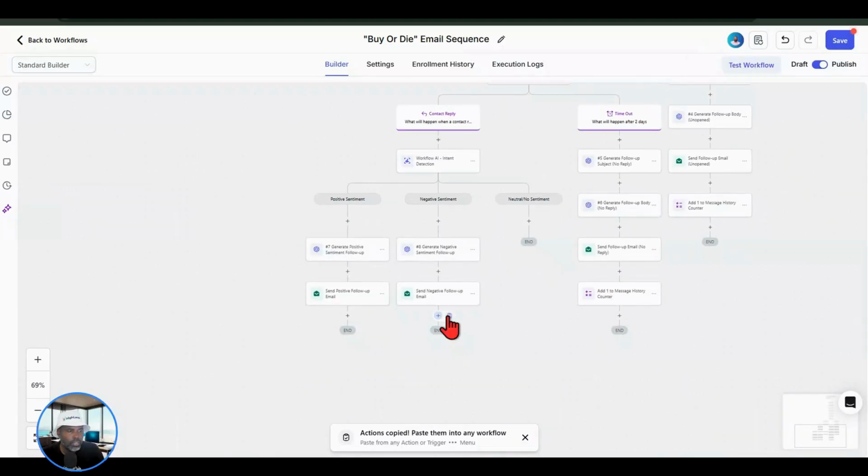I'm going to paste it right here. And again, don't click on the plus sign. You're going to click on the paste or the clipboard logo or the clipboard icon. You're going to paste it right there. And we're going to take this and we're going to paste this under here as well. So every time someone is sent an email from us, we are going to hit the message counter up.